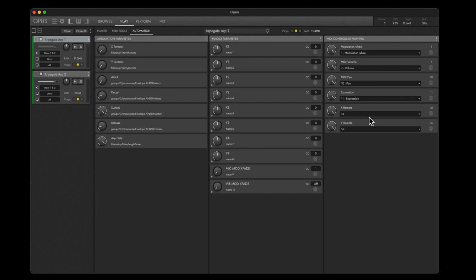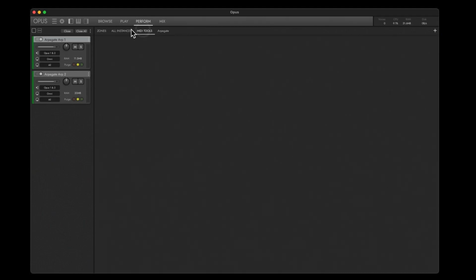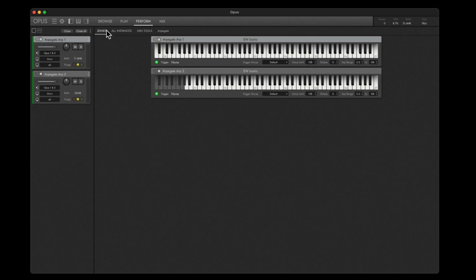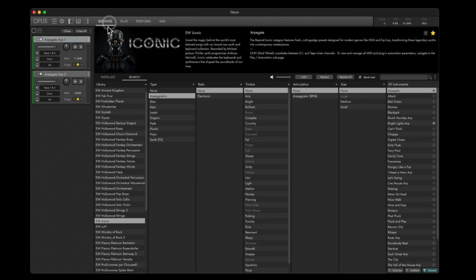I'm using my S61, and CC15 and 16 are the only things that kind of auto-mapped, and the expression and the mod wheel. So I've mapped volume and the pan to this, and I've created an iconic MIDI template. And then you've got the perform section, your MIDI tools, your instances, and your zones. So you can see those are the 2 zones. If you've watched Forbidden Planet and the other ones, you'll get an idea of how this works.